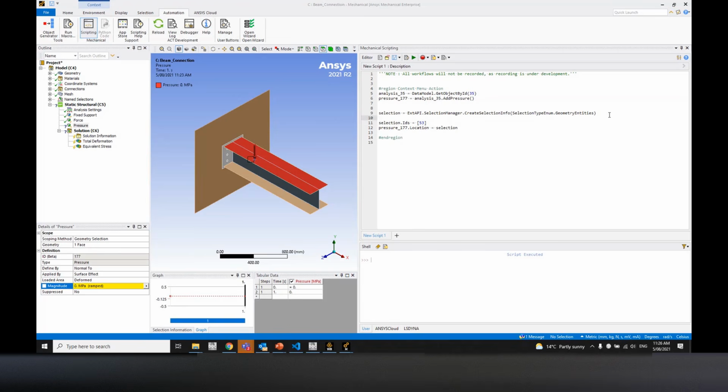So the first line, line 9: selection equals API selection manager, and so on. I'm not going to get into it. What this does, in simple terms, is handle the selection manager, so a face or a body or an edge, that's what you're doing here. Right now it's geometry entities. If I want to see what other options there are, I can copy and paste this, go back.